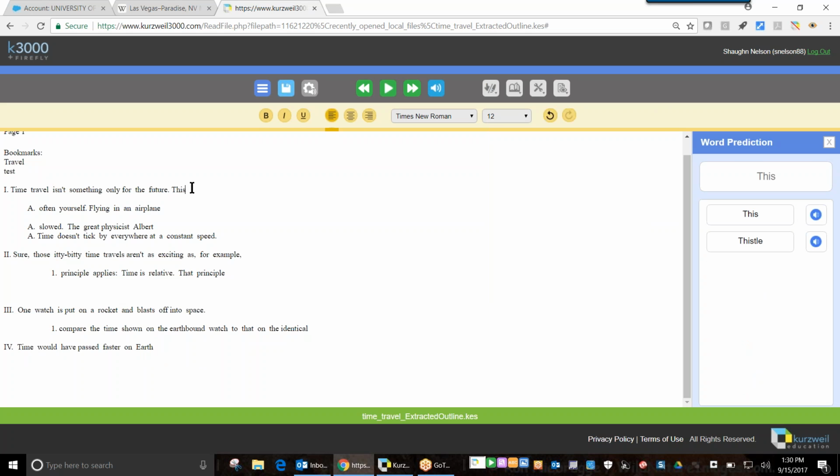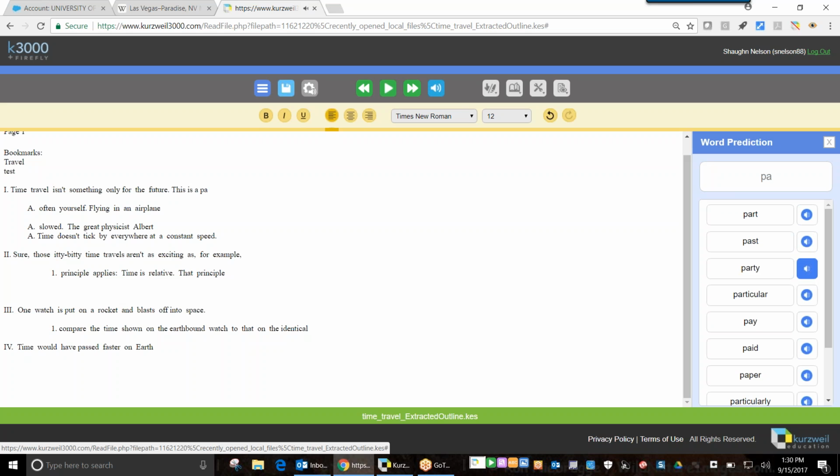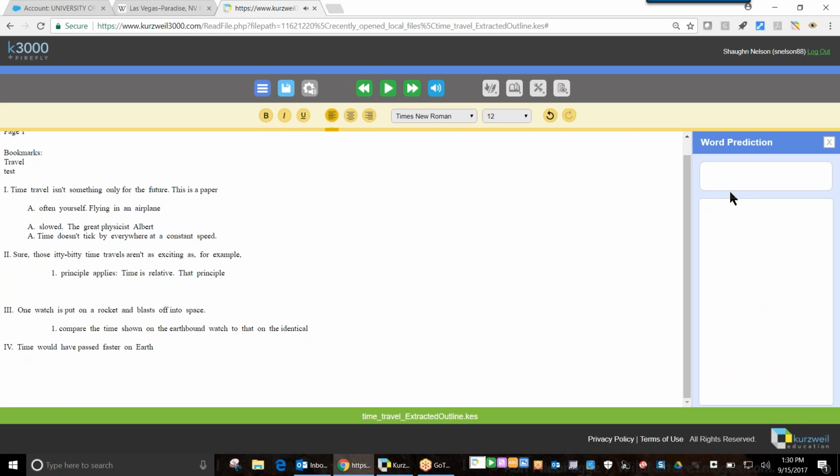Your word prediction. See if you look over on the side. I've got to get rid of the... Past. There we go. Party. Paid. Paper. Oh, I want to use that word. So we have word prediction.